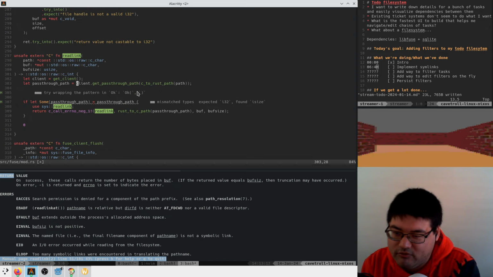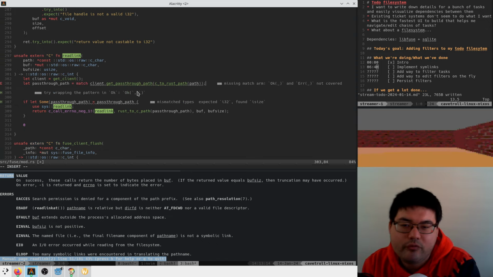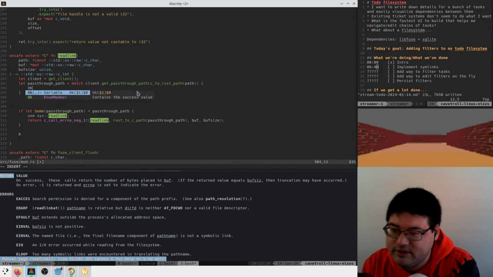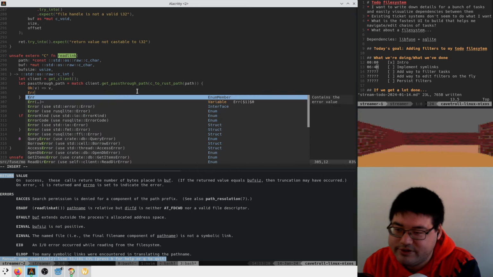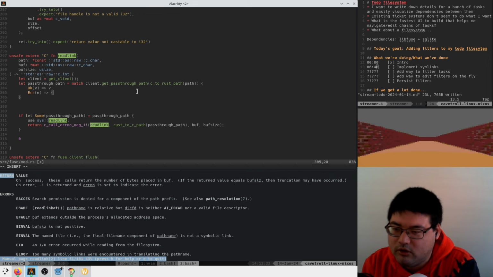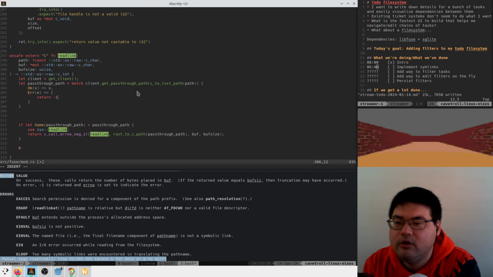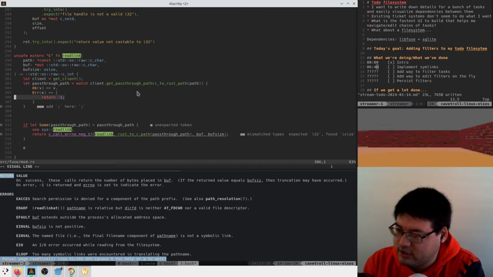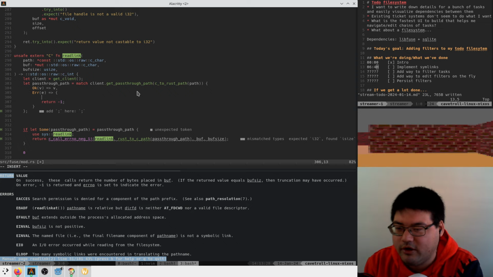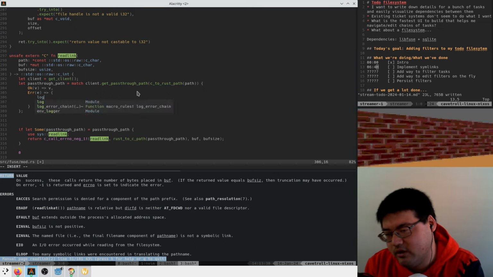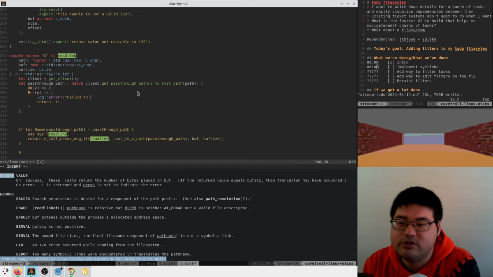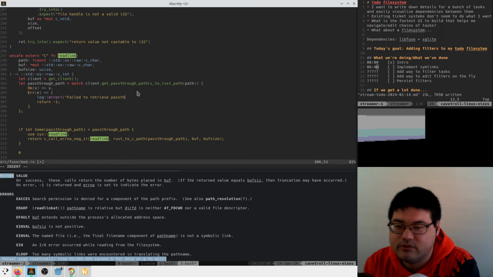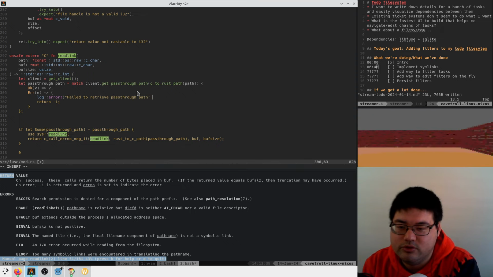I guess we have, if this succeeds, we just pass it through. And if it fails, we log an error and return -1. Where -1 is actually not correct here, but it's correct enough for me for now. So we'll say log error, failed to retrieve pass through path due to E.